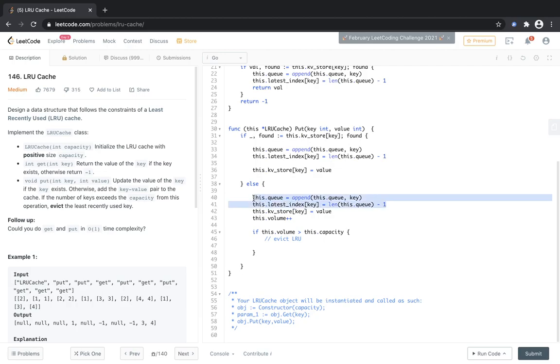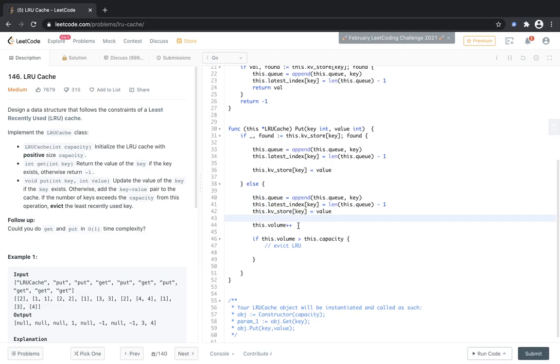So this seems to be the common part, but okay, no, this is not the common part. Even if the value was not found, then the queue and latest index, these two are updated like previously, and the KV store is also updated. But the difference here is that since this value was not found, the volume is incremented, and if volume exceeds capacity, then we need to evict the least recently used value.